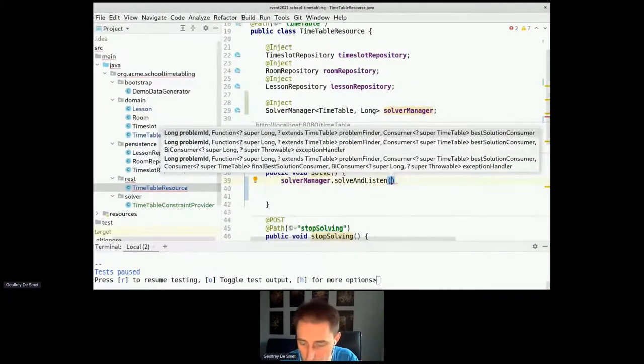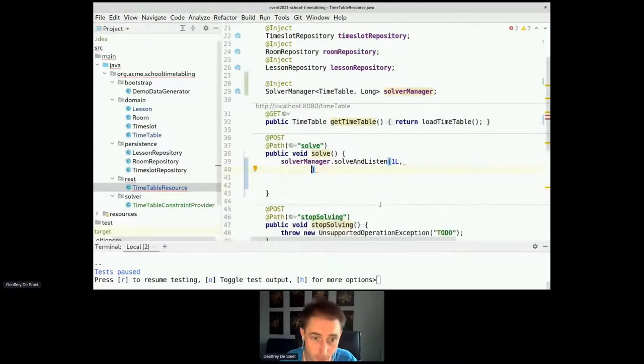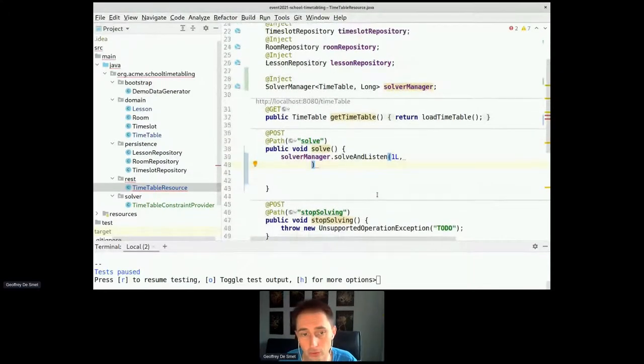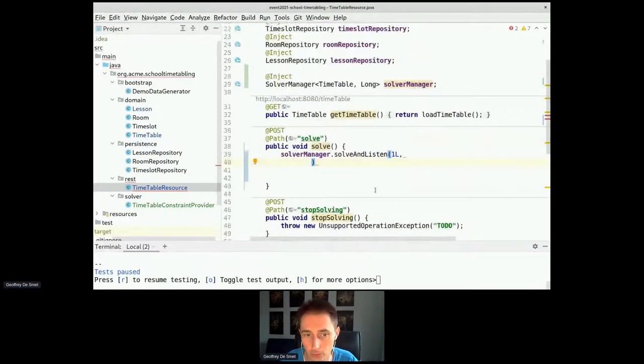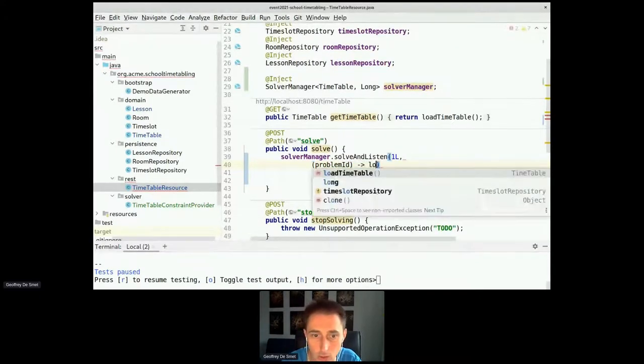And then it says, okay, you want to give me a job, you need to tell me what the problem ID is. I'm just going to hard code it to one right now. And then we need to give it two functions. The first function is to load the problem. The second function is to save the problem. So what I'm going to do is first give it a problem ID, and I'm going to say load the timetable.